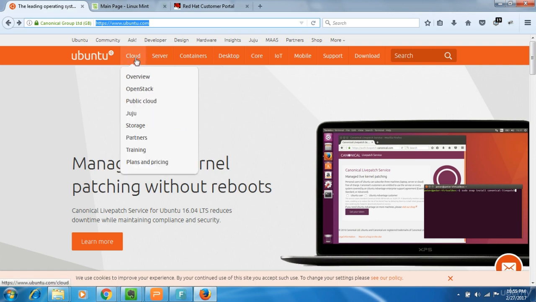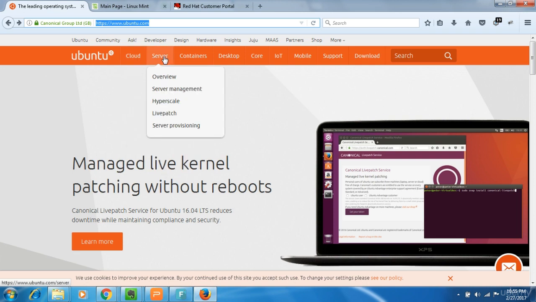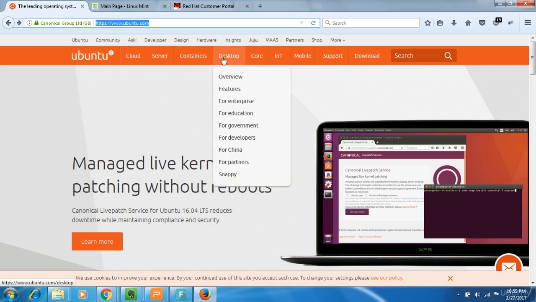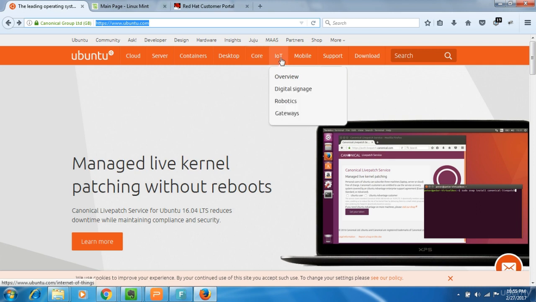Starting from the cloud, in case you are planning for a cloud infrastructure, Ubuntu has a solution. Or in case you want to set up a server, you do have an option here. And then containers, desktop, core, and then IoT, mobile, Ubuntu also has support. You have the community support and also the paid support. In case you want to get prompt support, they do have plans and pricing for the support.